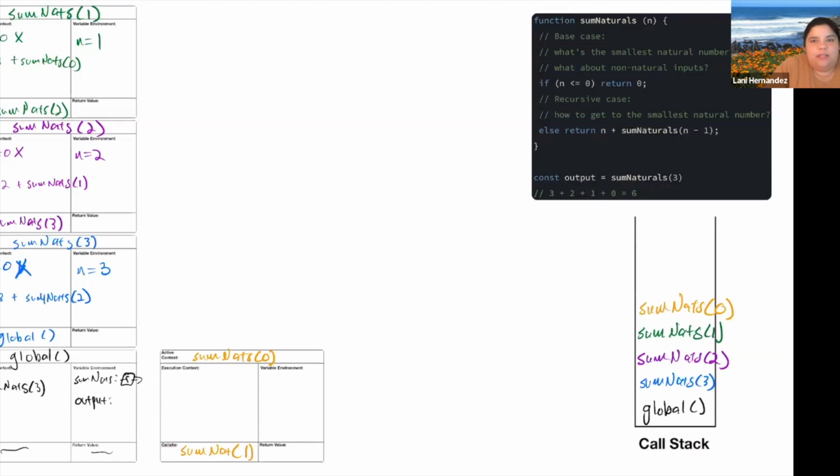We're about to check the base case. 0 is equal to 0. So where do I get 0 from? Sorry, pair parameters and arguments: n equals 0. There we go. Check the base case. It does meet that, so we're going to return 0. Okay, so now I have my first return value.